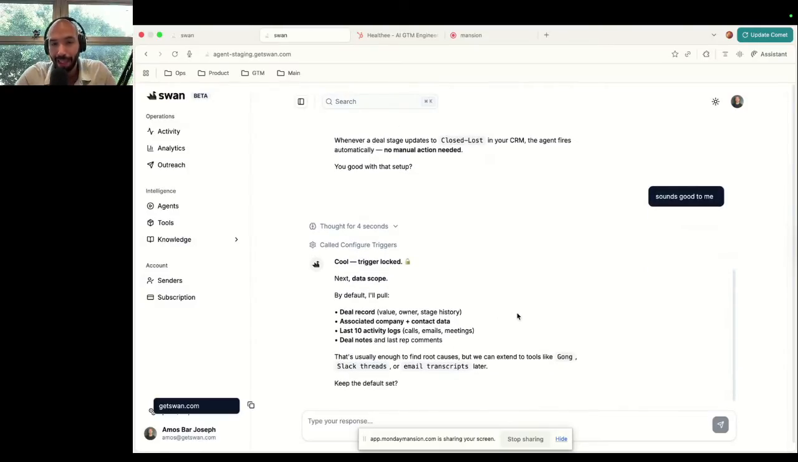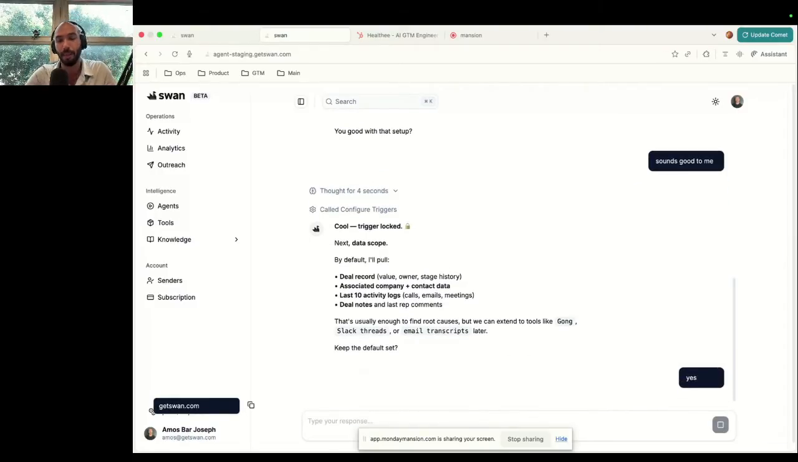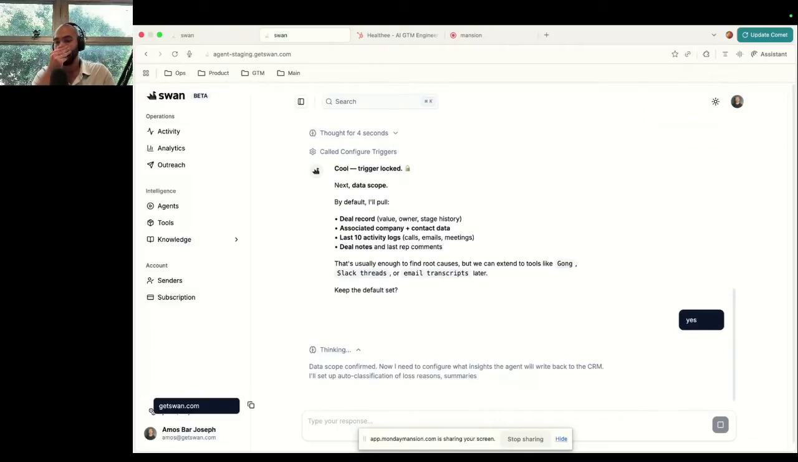Okay, so what do we want to actually consider when we want to analyze closed lost deals? So Swan will pull the deal record, value, owner, stage history, associated company and contact data, the last activity, 10 activity logs, deal notes, etc. So I can just say yes, or I can instruct it to go and find other information either in my CRM or email, etc. But let's continue like that, keeping it super simple.